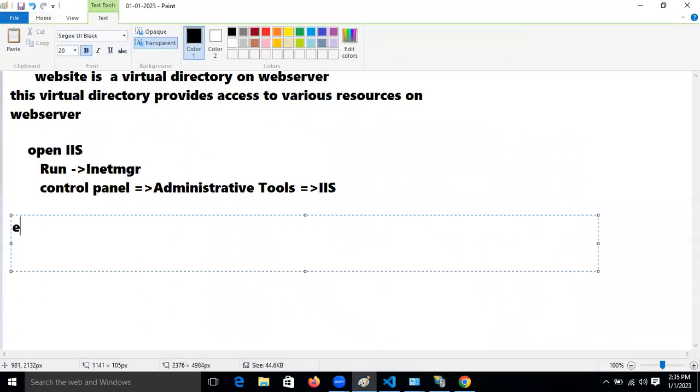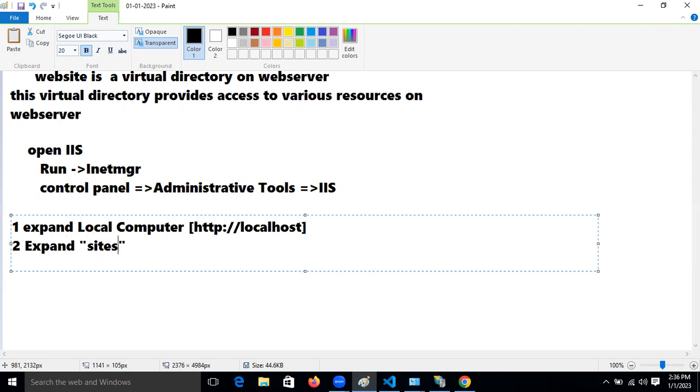Now expand the local computer, that is http://localhost. After that, second step: now expand that Sites folder.